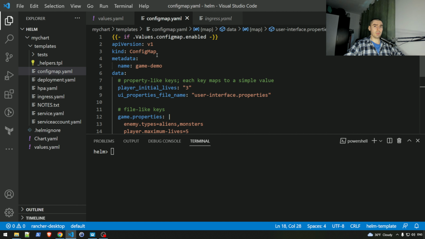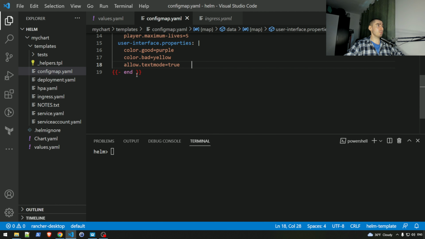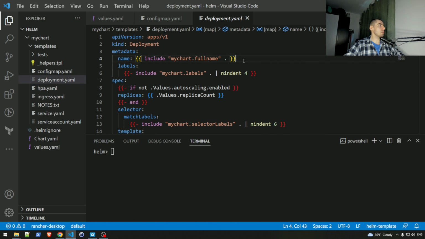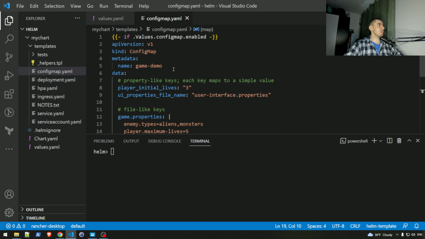Then I don't like the name. I would like the name to respect the convention of any other. So I want the deployment name. So include my chart full name. I'll just copy it from the other YAML manifest and I will replace it with this one. Okay.